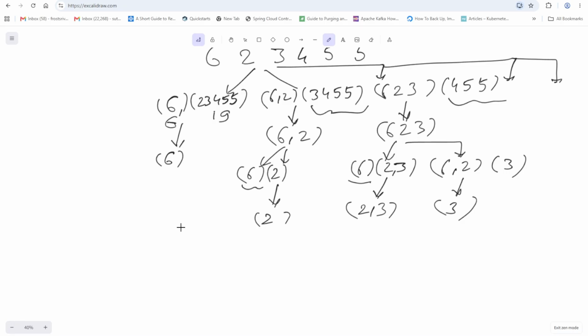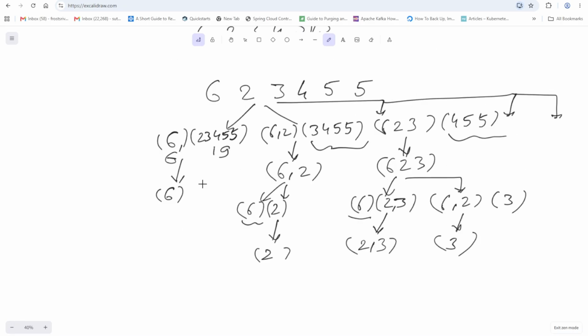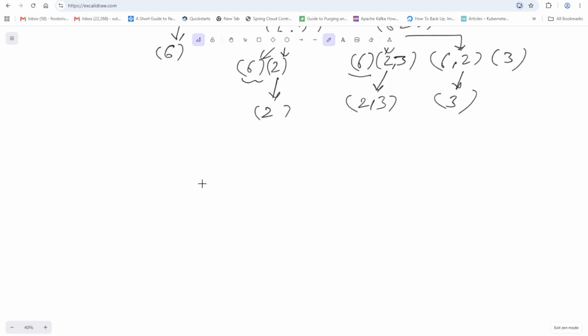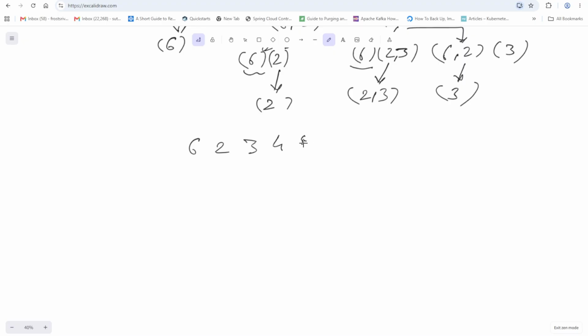Right? So if we see further, we are splitting at each possible point. This is what we are doing. 4, 5 and 5, so we are splitting it here. We are again splitting here, again and again and again, right? 6, 2, 3, 4, 5 and 5. And parallelly we are also calculating the sums for Alice.